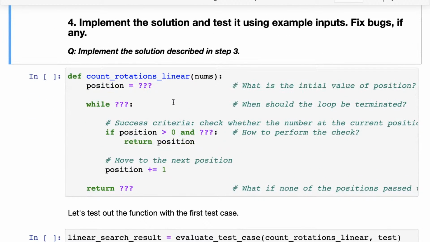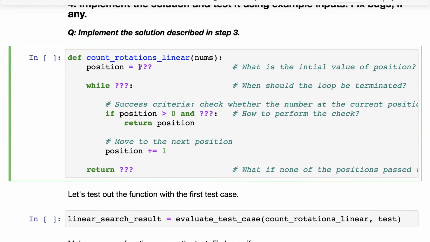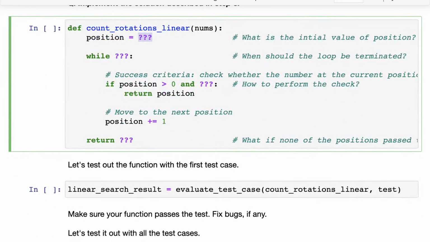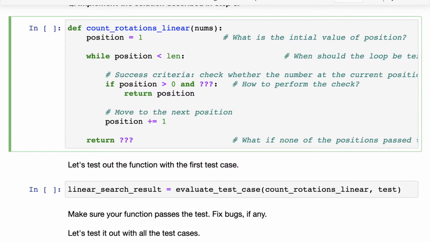So now we're talking about implementing the solution and testing it. So let's implement the solution. We said that we want to start with position 1. And when should the loop be terminated? Well, while position is less than the len of nums. I guess that's fair. And then what is the success criteria?